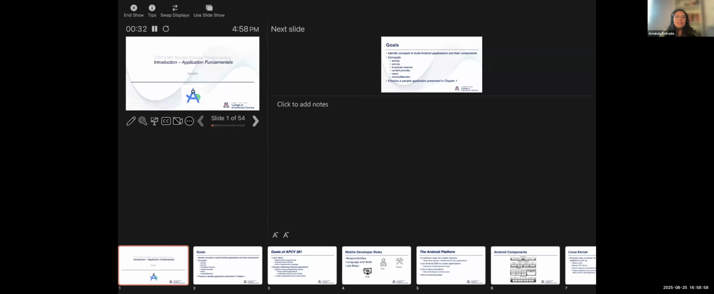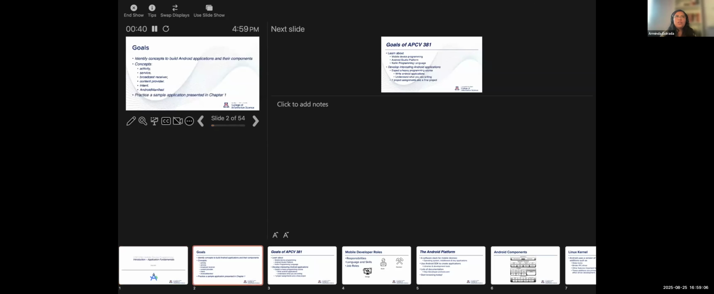All right, so I did not update these slides, but this is APCV 381 mobile device programming. It's fall 2025. So the goals, right? Identify concepts to build Android applications and their components. Now, that's the other thing. Some of us, and I've had this before, wanted to create applications in Swift, and that is for iOS devices. Go for it. I'm not going to stop you just as long as the requirements are met. I don't have much experience with Swift, but if I could help you in any way, I'm more than happy to.